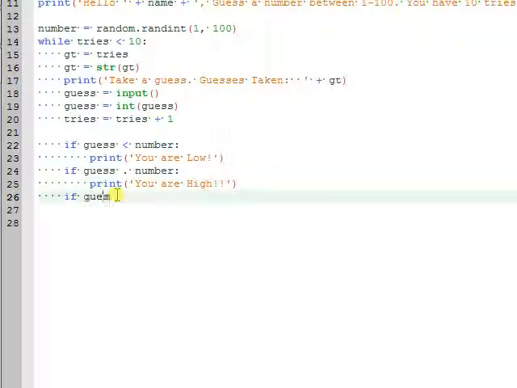Now, what's the only other outcome, right? What did I do up here? Let's put is greater than. Sorry about that. And so we'll put if guess is equal to number, then we're going to break out.